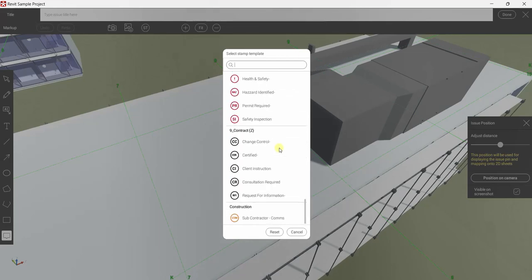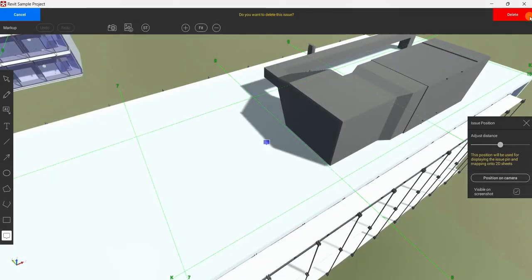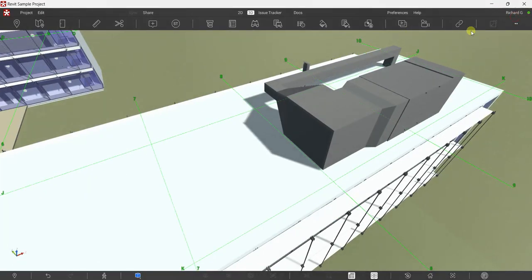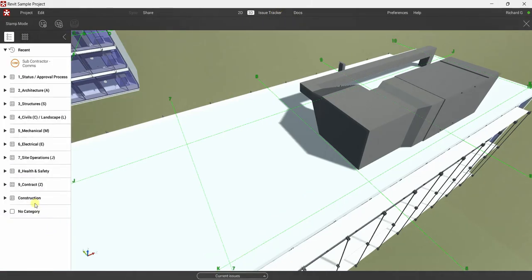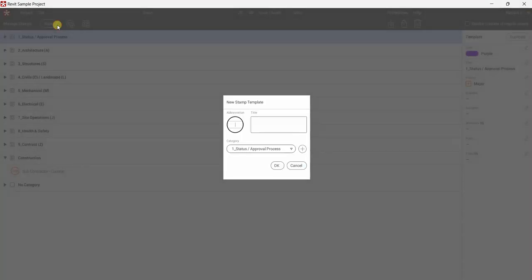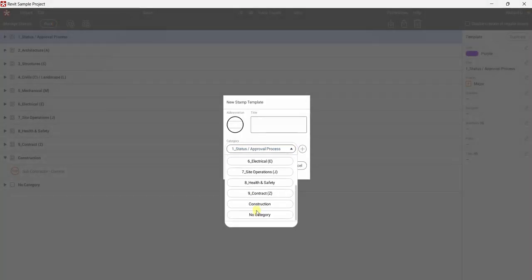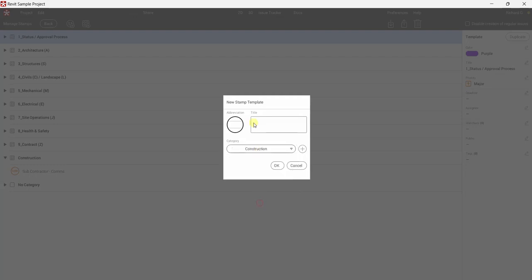Do I have it? I only have this stamp here. So what I'm going to do is cancel this, close this one, and delete. Let us go to our stamp here and check our construction. We only have this, so we're going to create a new stamp. I'm going to select a new stamp template, which will be placed on my construction. Let's click construction, and let's say this is for mechanical.